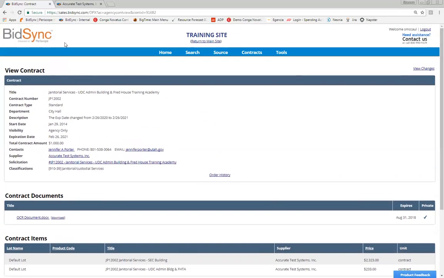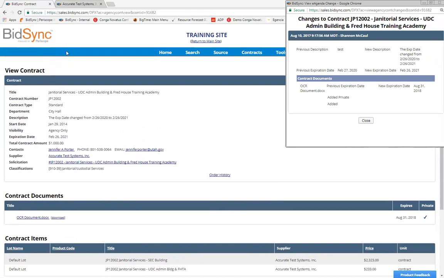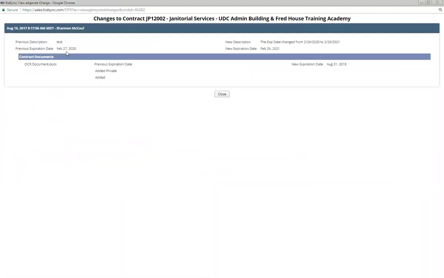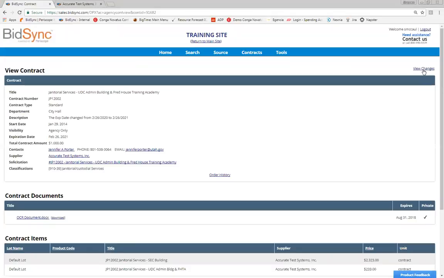You even have a view changes box where you can view all the changes that were made. So you do have a history of who made those changes and when. So I can see that the description did say test. The previous expiration date was February 27th, 2020. The description was changed to this and the new expiration date. You can also see that I added a contract document and the expiration. So there is a history of any changes made on a contract level, and you'll just view that under View Changes.